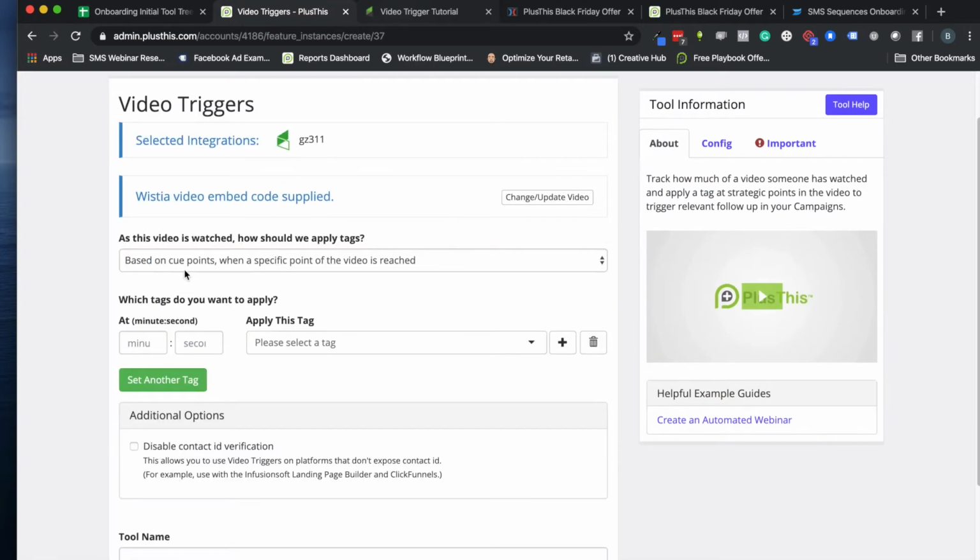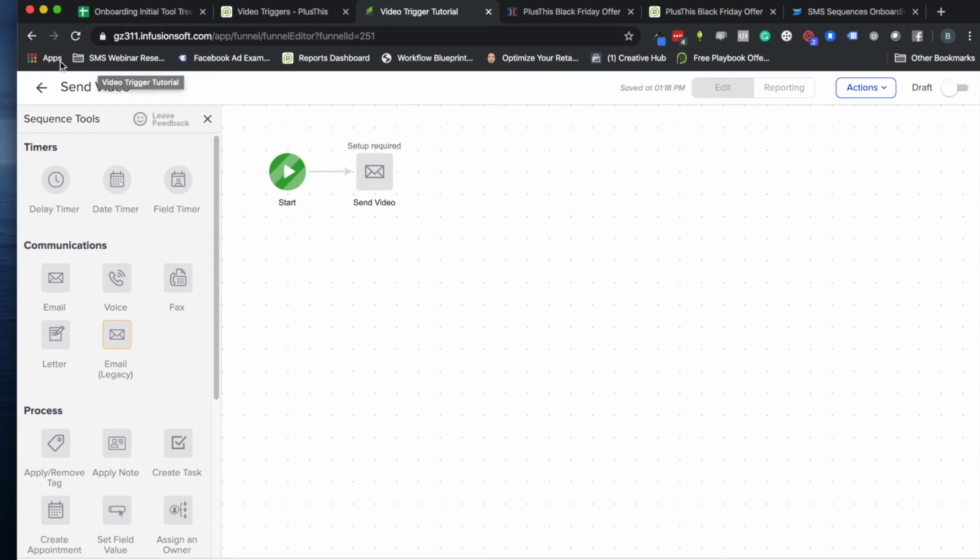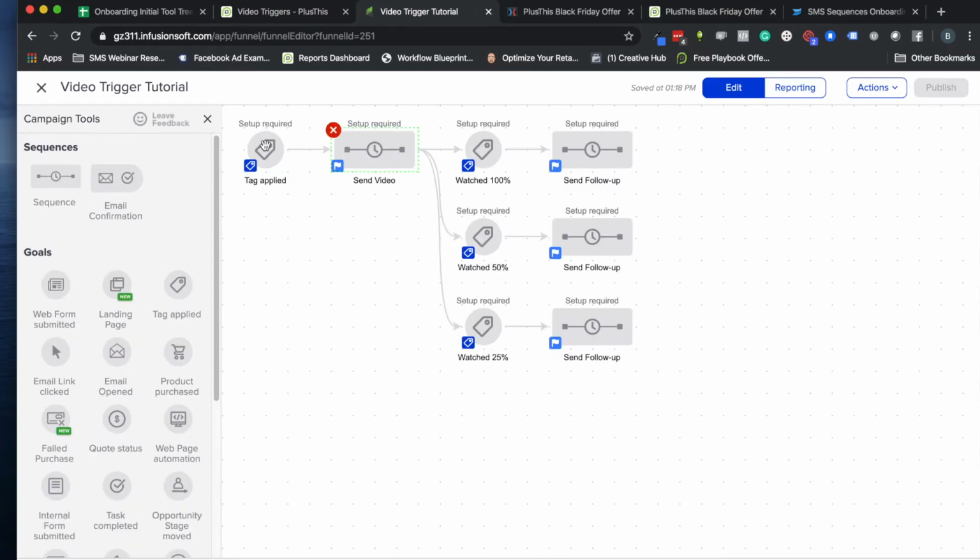The one decision you'll make for this tool is whether you want to trigger those tags based on if someone's watching certain cue points in that video. So if I have an hour-long video and I want to be very specific and tag people if they saw the point in the video at 2 minutes and 30 seconds. A lot of people will use that for webinar replays when they know there's a specific point in the video where they are giving the pitch or something like that.